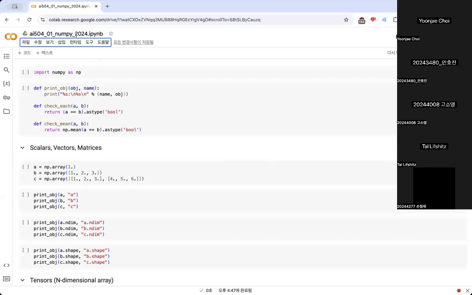So if you open this, I think it was the AI504 NumPy Python notebook, please open this notebook on Google Colab. And if you have trouble doing it, just let me know in the chat box. I don't know why mine is all in Korean, but some of you should be seeing English or Korean, based on which configuration you're using.